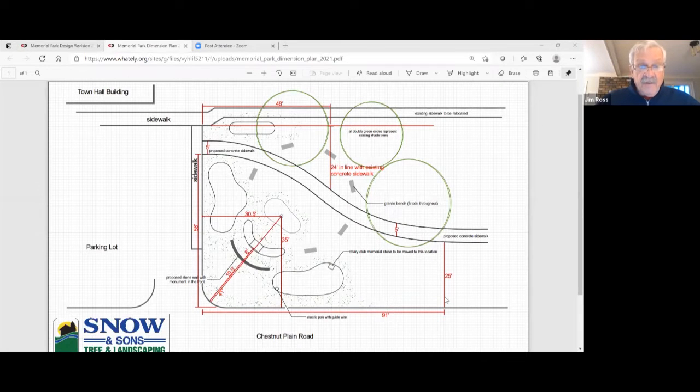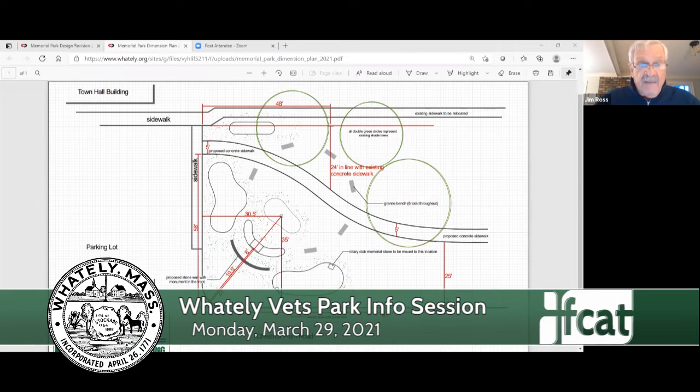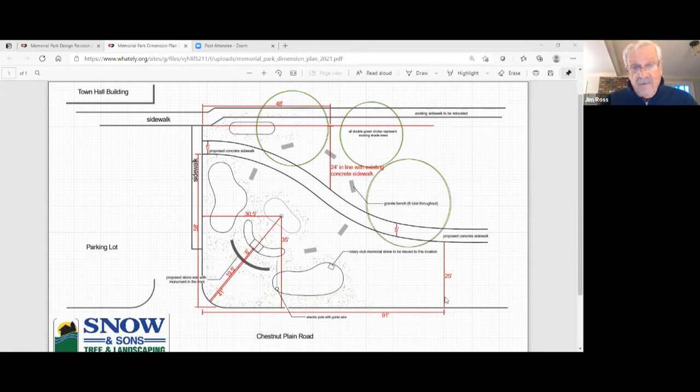Okay, Fred, you can see that sidewalk. There's a more recent copy of this. The sidewalk does extend down to Chestnut Plain Road. And I had them correct that. We just haven't got that on the website. But that gives you the dimensions, and everything is using the flagpole as a benchmark. It shows the distances and how this thing is situated. That answer your question, Fred? Yeah.